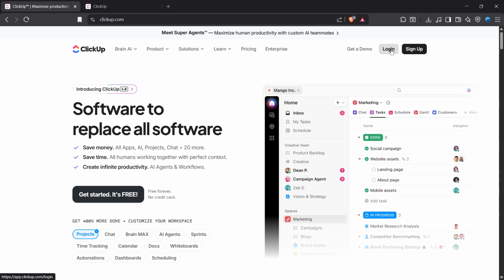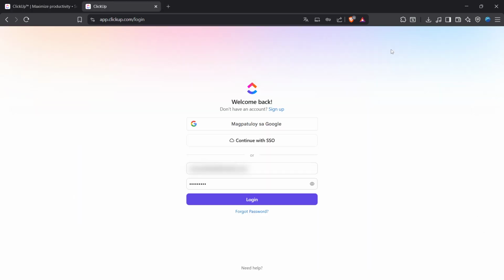Give that a click and you'll be taken to the secure sign-in page. If the address changes to the app domain, that's expected. This is where you'll actually enter your credentials.